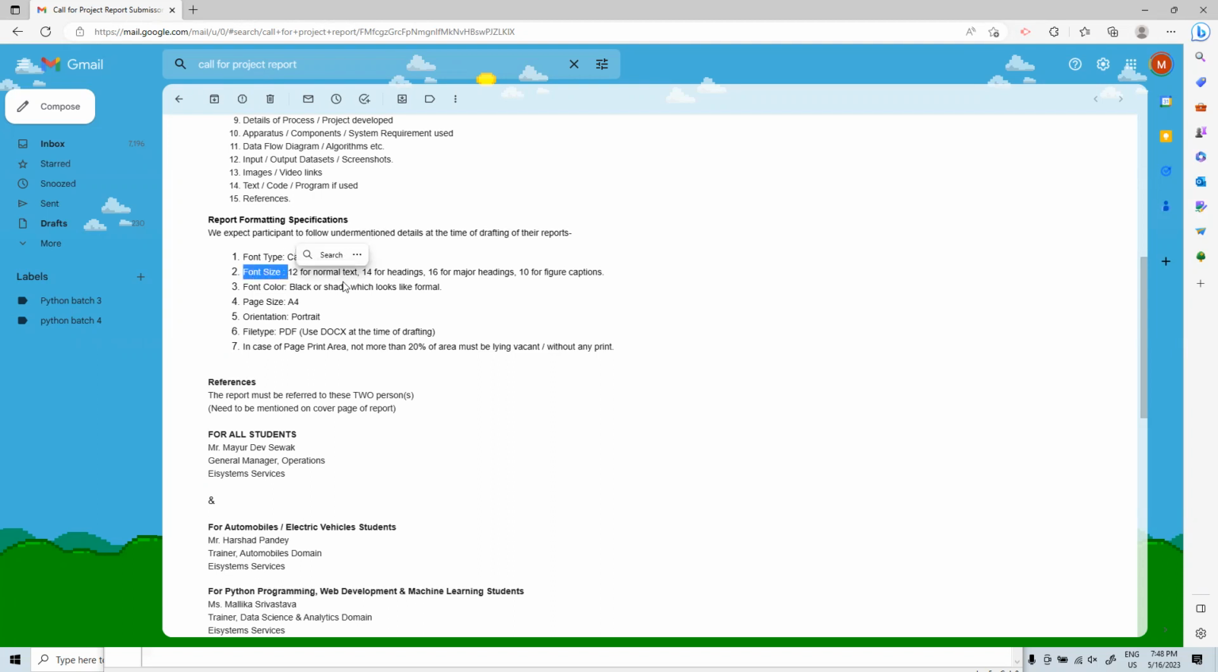The font size for normal text should be 12. For headings it should be 14. For major headings it should be 16. And for the figure caption it should be 10. The font color should always be a formal color or in black shade. Okay, don't use red, green, blue kind of color in your project report.